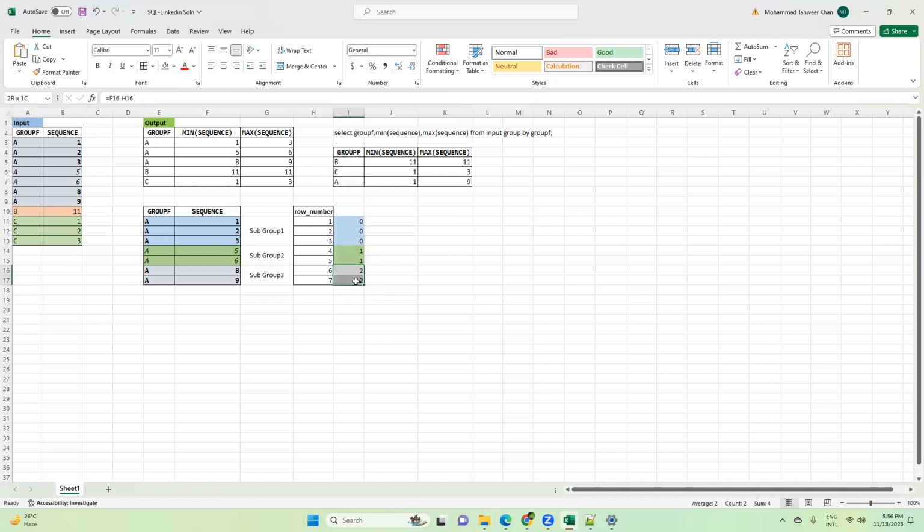And if you check here again, the difference 8 minus 6 is 2, 9 minus 7 is 2. It means if this difference is constant, and the row number is getting incremented by 1, it is damn sure that the sequence will also be getting incremented by 1 only, and it proves that this is consecutive, right?